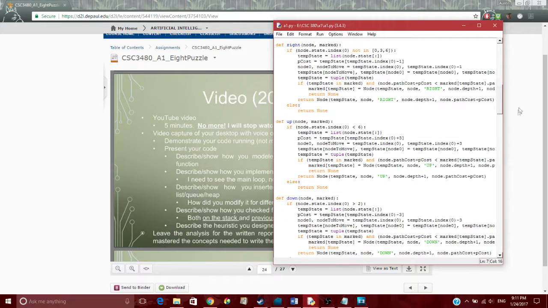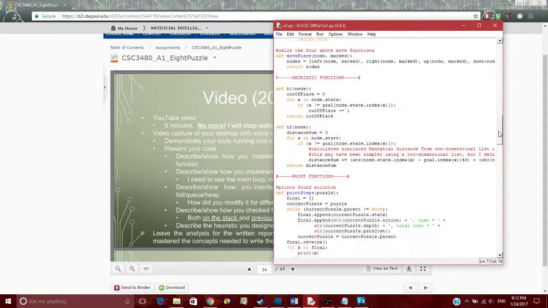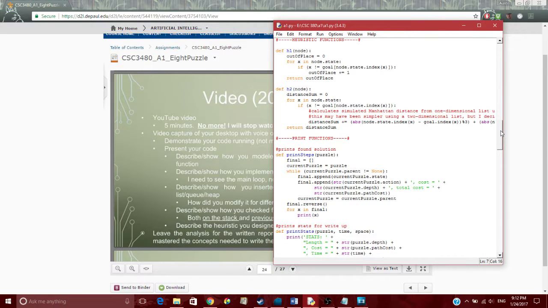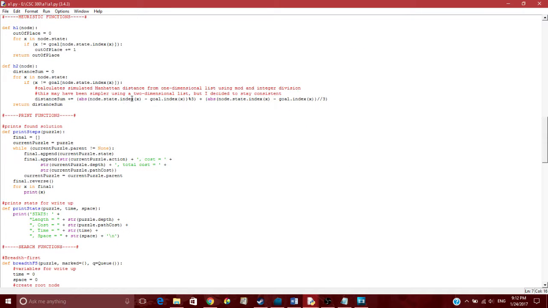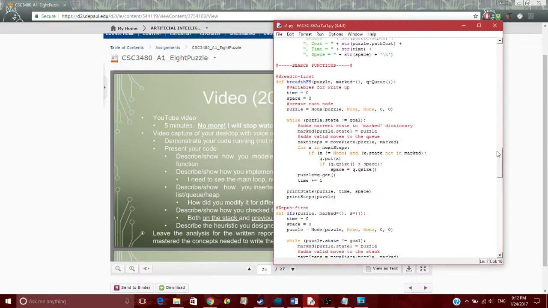And then the right, up, and down functions are all the same, except they move it in different directions, of course. Move piece here is just a helper function. I've got my heuristic functions, pretty basic, just checking if pieces are out of place here. But I just did modulus and integer division by 3 to get the Manhattan distance. Print functions, and so on.